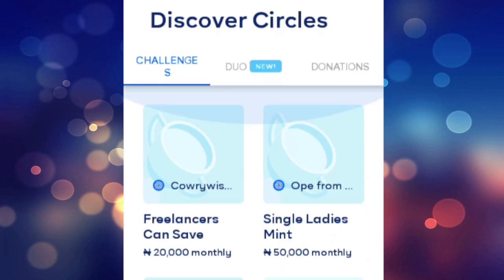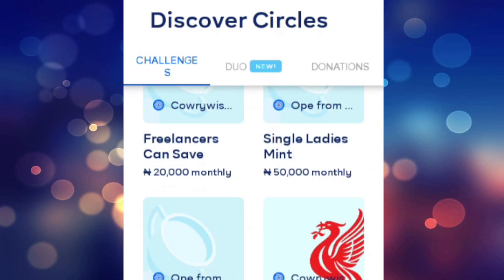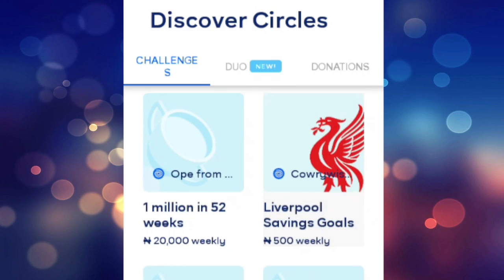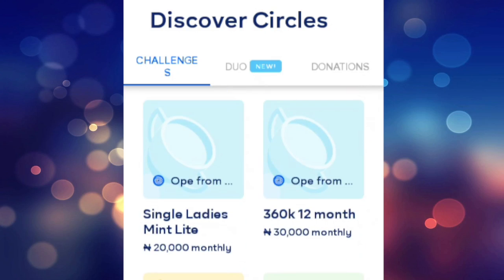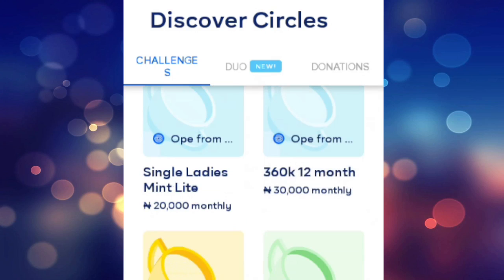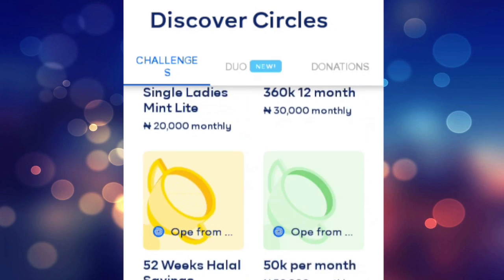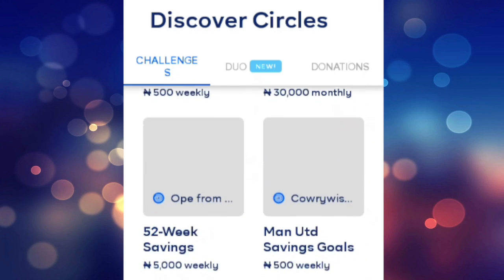These are like challenges. Then the freelancers can save challenge. They save 20,000 naira monthly. You won't be the only person there. There are other people there with you. Single ladies means you can join them. 1 million in 52 weeks. Liverpool savings goal. Single ladies mint light. 360,000 for 12 months. That's 30,000 naira monthly, and 52 weeks halal savings, and so on and so forth.